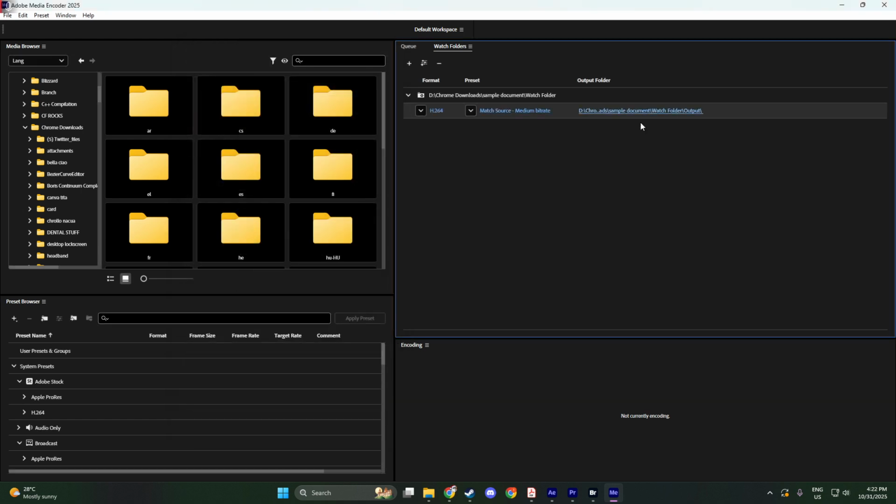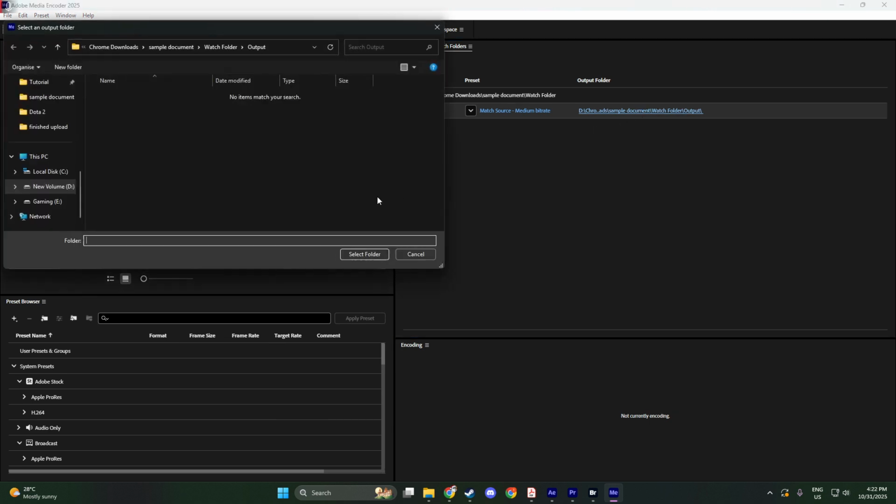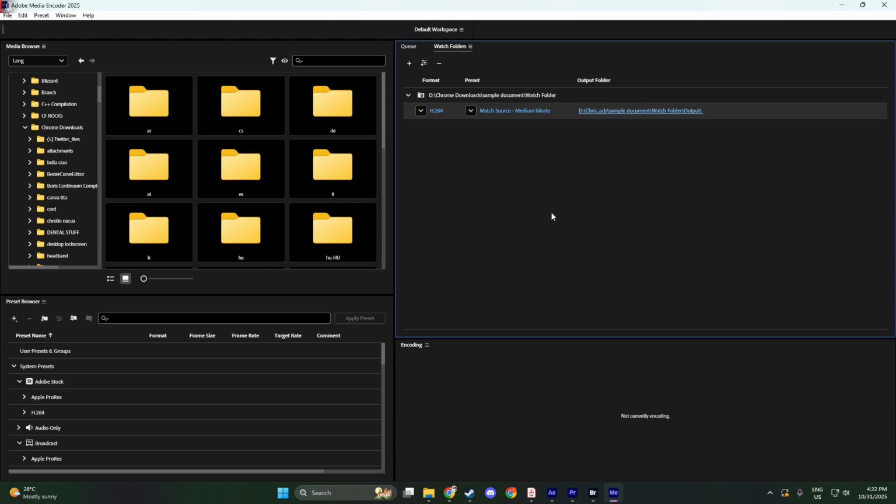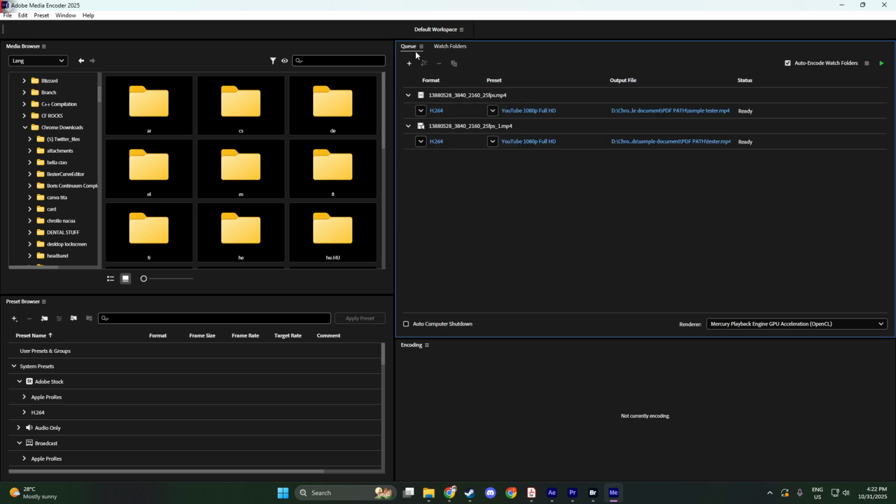This is the destination where your encoded files will go once they're done. Typically, it's a good idea to designate a destination folder that's easy to locate so you can quickly access your files. Before you test things out, let's make sure that auto-encoding is enabled for your watch folders. Head over to the Queue panel and check to see that the auto-encode watch folders option is turned on. This ensures that the watch folders will automatically process files as soon as they are added.